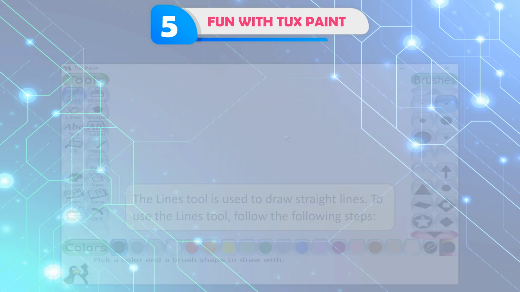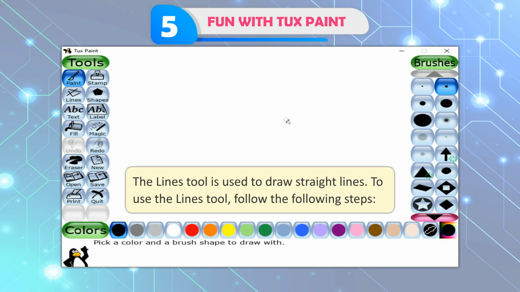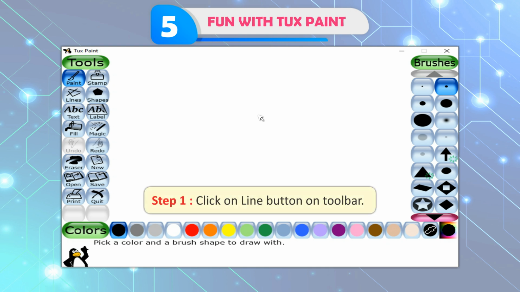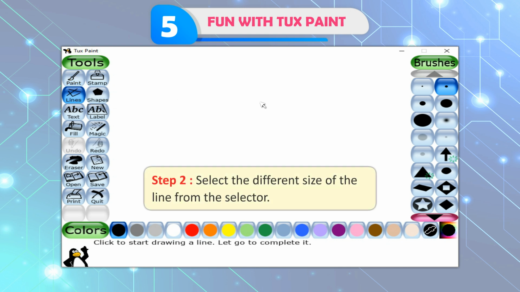The Lines tool. The Lines tool is used to draw straight lines. To use the Lines tool, follow the following steps. Step 1: Click on the Line button on the toolbar. Step 2: Select the different size of the line from the selector.